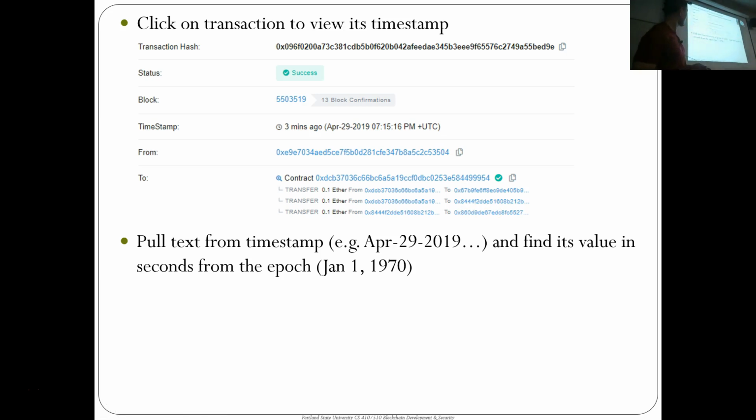And so what you want to do is figure out when this contract creation happened, which is this last line, what was the block timestamp? Well, the block timestamp is right here. April 29th, so I did this in the spring. That's where these screenshots are from. April 29th, 2019. And so that is the timestamp, but I need the seconds from the epoch.